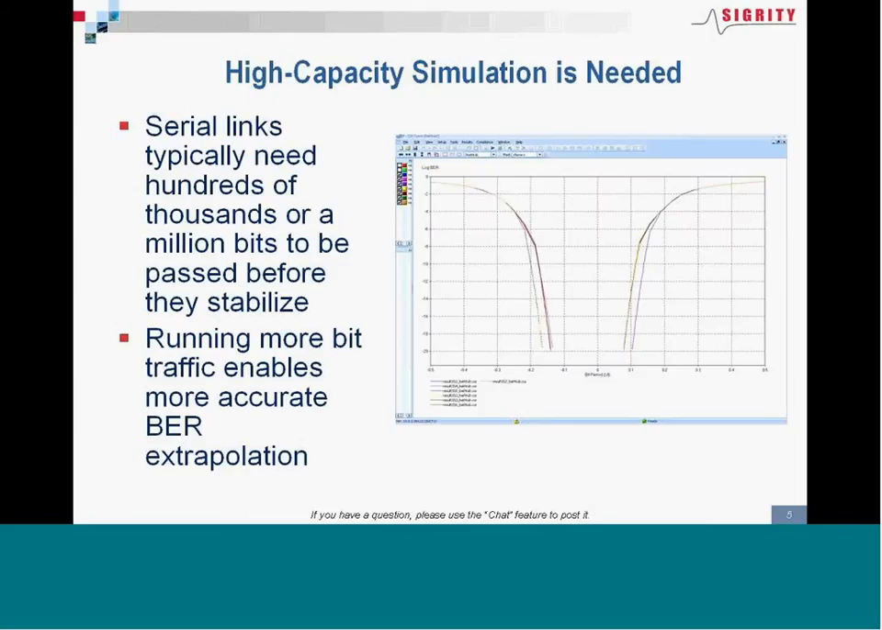So high capacity simulation is needed. It's very typical to need to run a couple of 100,000 bits to get good results that you can take judgment on, and maybe for final verification you may want to run in the millions or even a 10 million bit run to get your final margins. And the more bit traffic you can run, the more stable you can get that eye diagram, the more accurate your bit error rate extrapolation can be, so you can predict what the BER performance of that link is going to be.